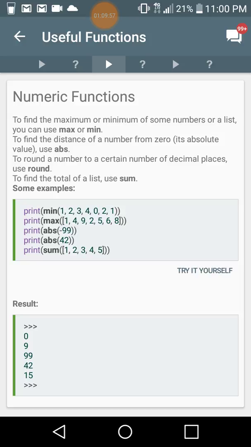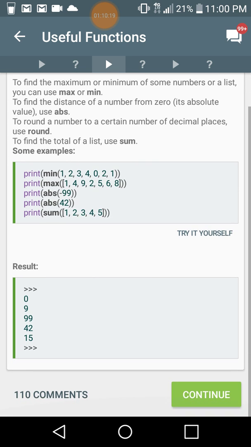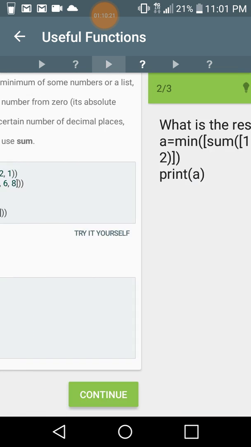All right, lastly, print, parentheses, sum, parentheses, the list. So you have parentheses and square brackets, 1, 2, 3, 4, 5. We will add each one of those list items, 1 to 2, which is 3, 3 to 3, which is 6, 6 to 4, which is 10, and 10 with 5, which is 15. So that's why you see in the result, the very last value that's output is 15.